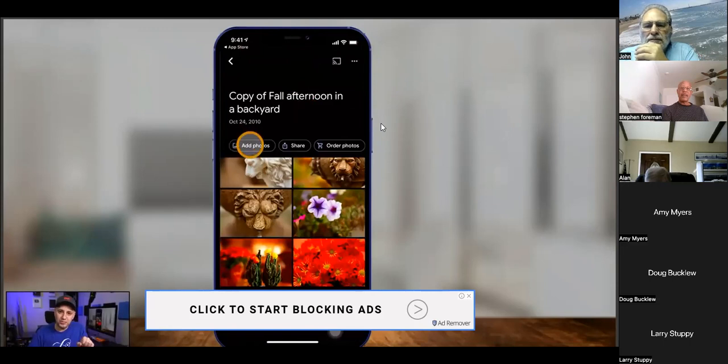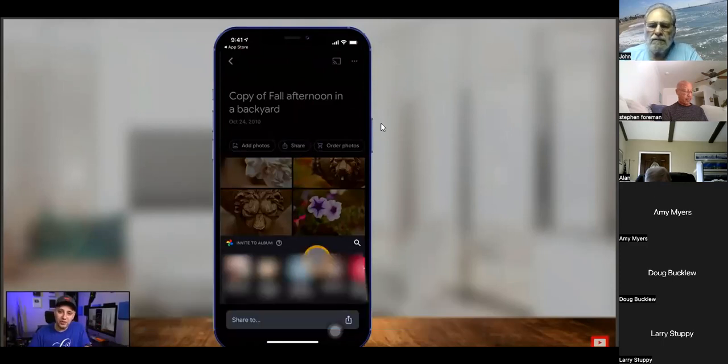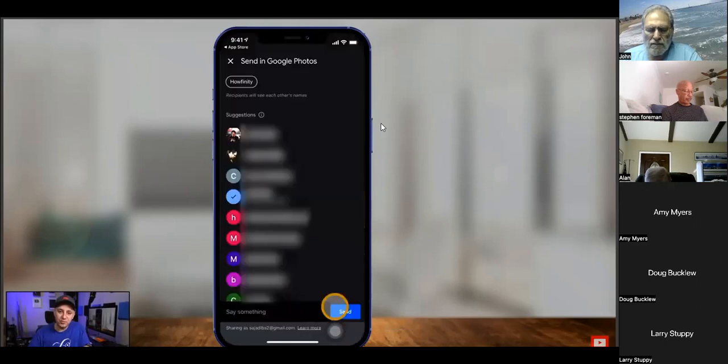To share a whole album, I could add photos to it as well here if I want to add more, but I could just press share right here, and I get the same exact option. And people that are part of Google Photos will show up over here. I could search them, and this will use their Gmail or their Google account to share. So if I select someone here and press send, it will send that Google Photos album to them.